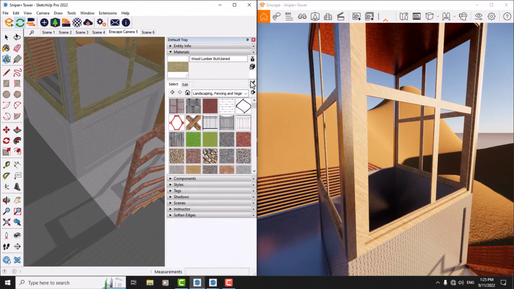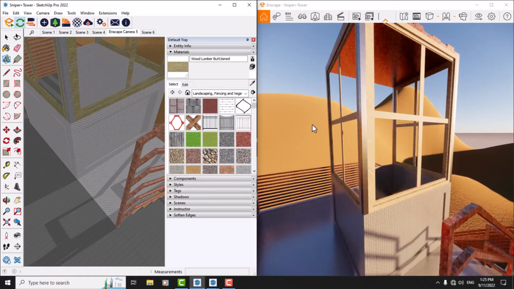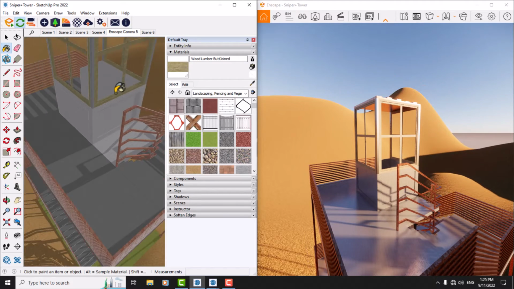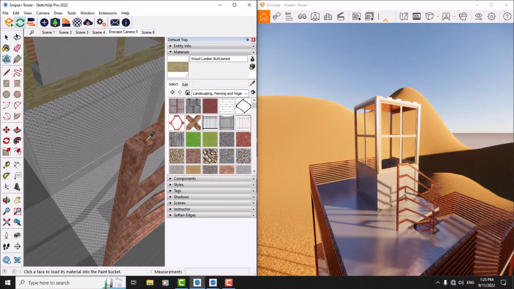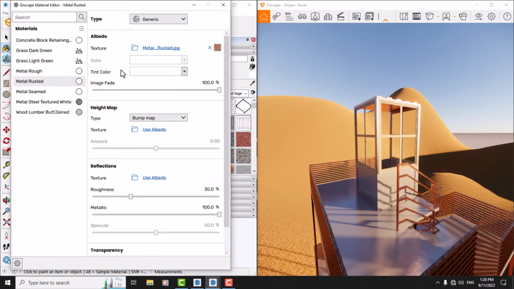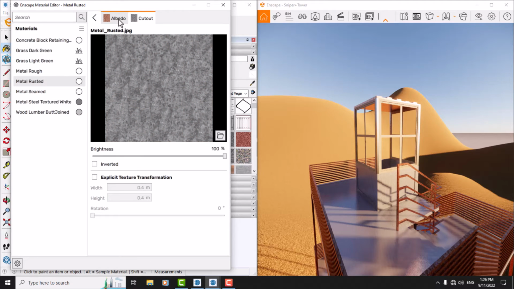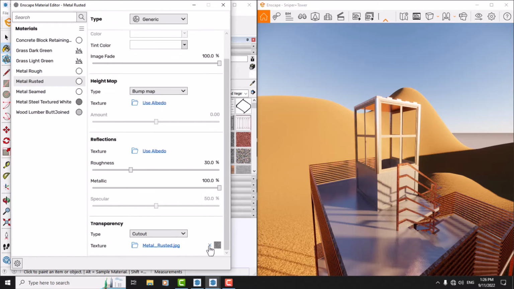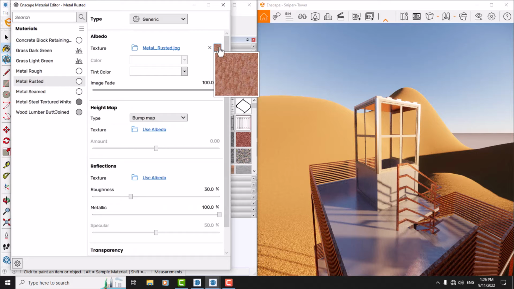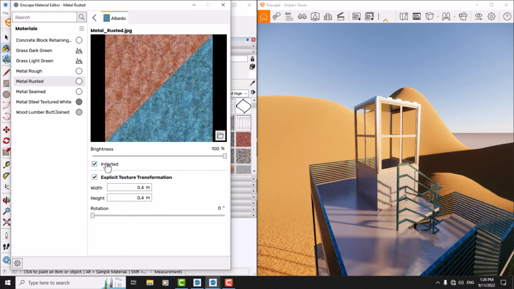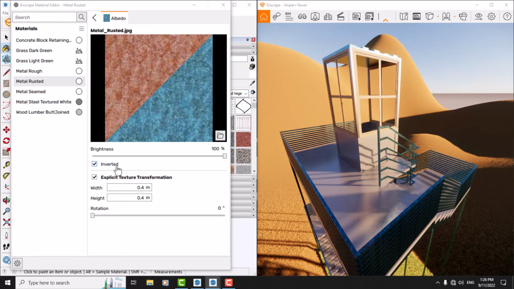Another material is our columns and fences. I choose the color picker and this fence, metal rusted. In the material library, I see the metal rusted. It has a cutout, so I came to this place and removed the cutout. At the albedo, when I press invert, it inverts the red color to blue color, and inverted works like this.